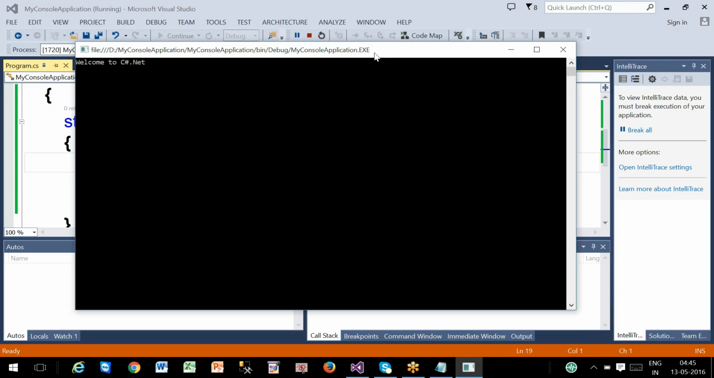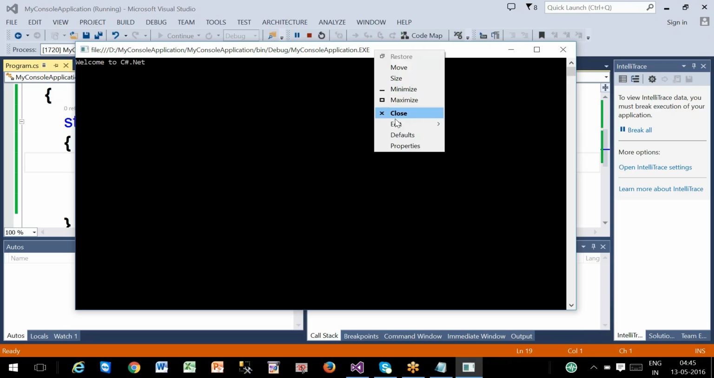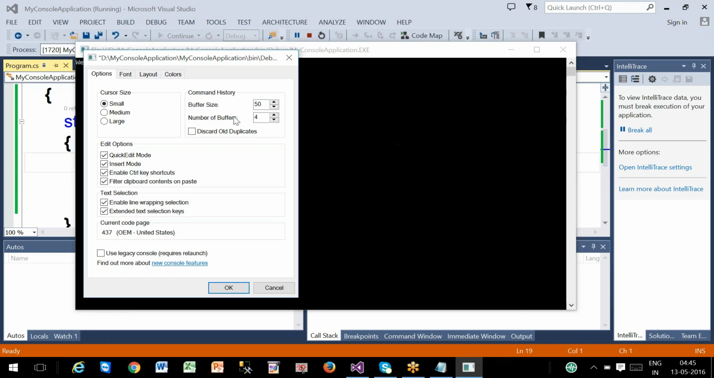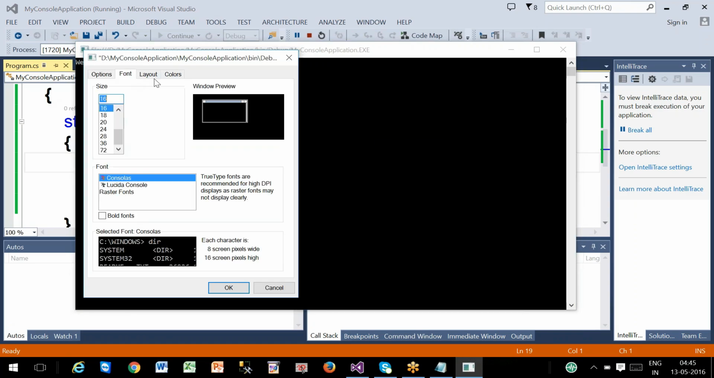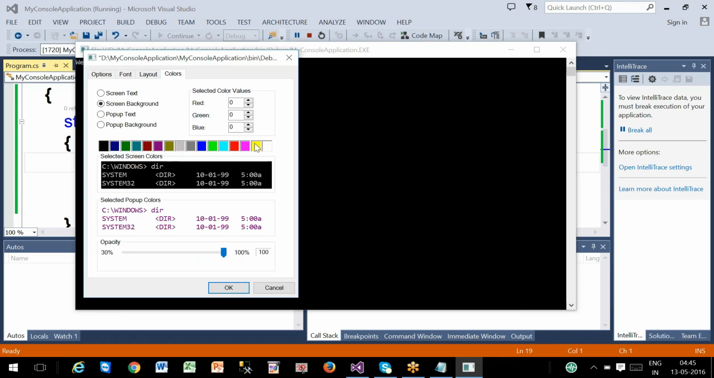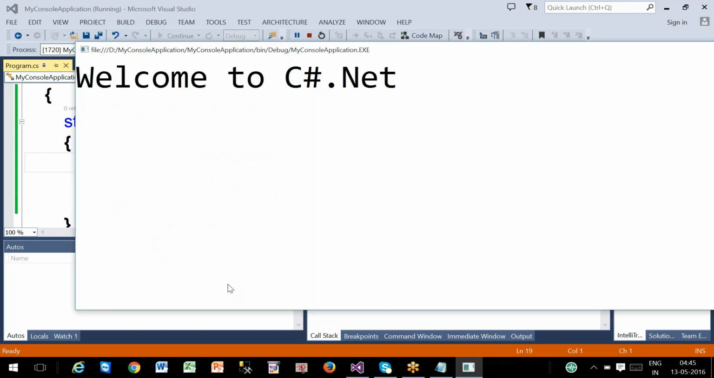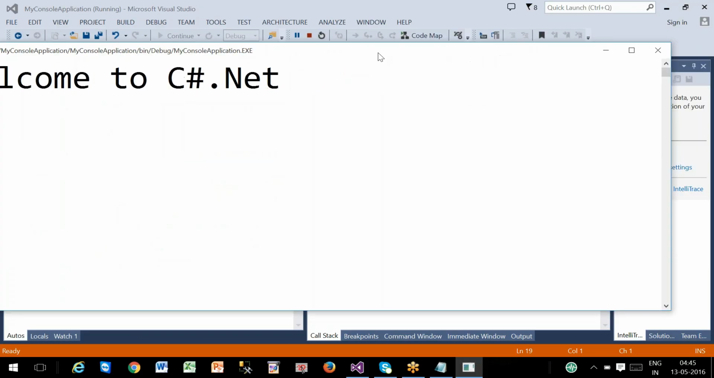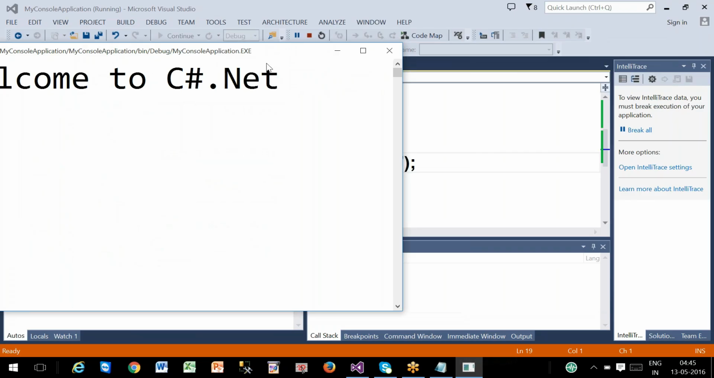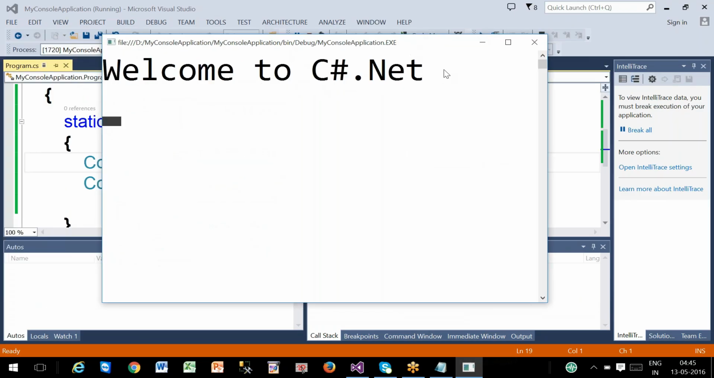I'm going to change the background color of the window. Right click, Properties, just for our sake. It is not part of the program. Colors: screen background white, screen text black, and font size of the screen is 72. Now you can see clearly. You're getting an output called Welcome to C#.NET.